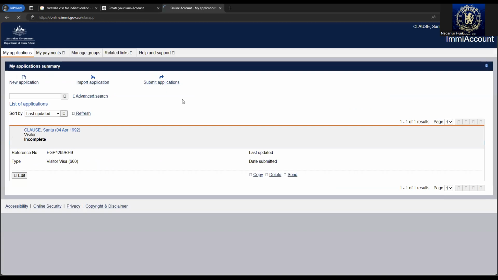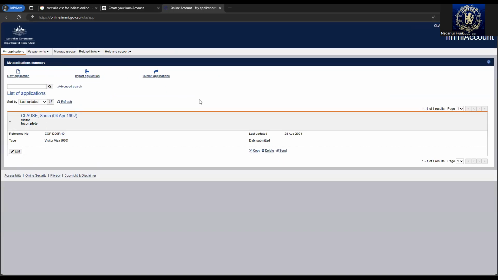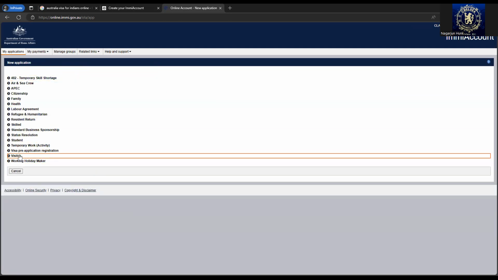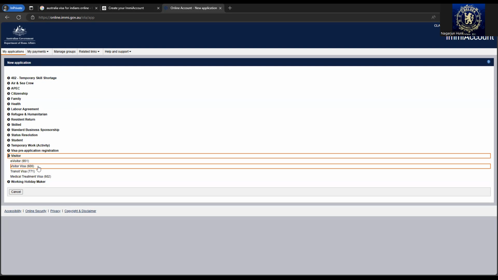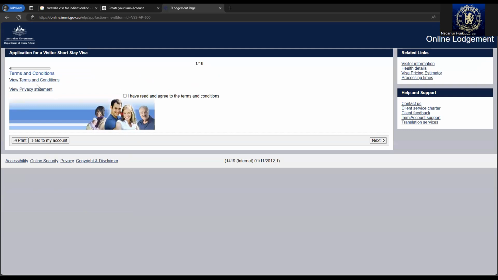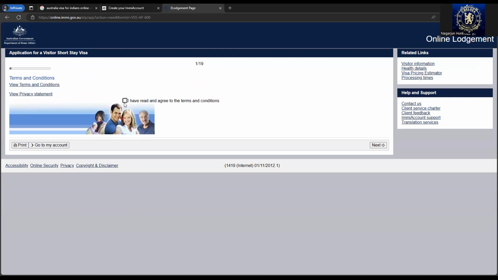And then you can see my application is already there. Now I don't want to click on this application because my application is already in progress. So what I'll do is I'll create a new application for this video. Once you click on new application, you'll have to go to the visitor section and select visitor visa 600. Once you select this, you'll have to click on the agreement, I have read and agreed to the terms and conditions, and just click on next.